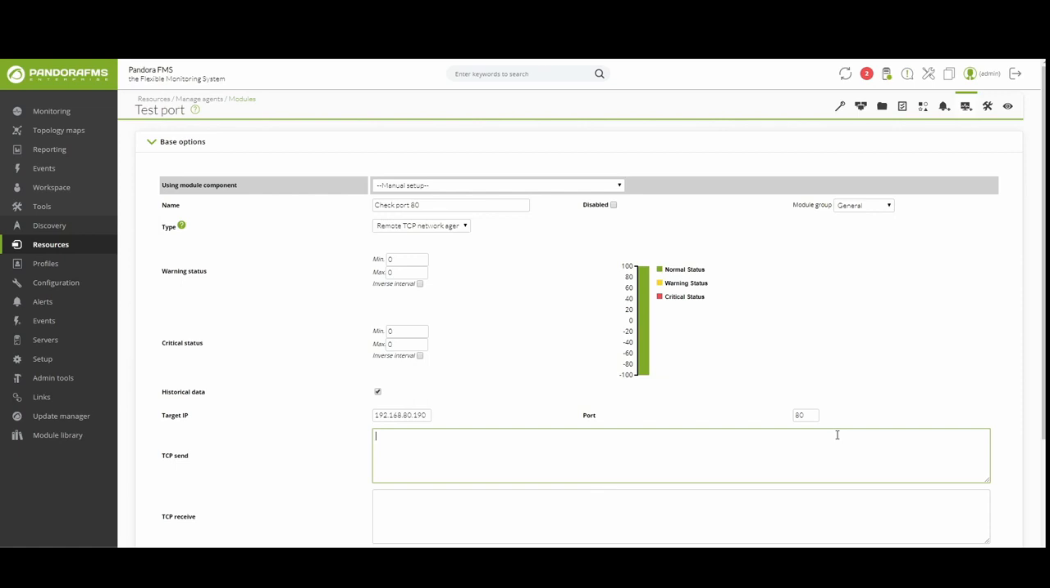TCP receive. In this field, we configure the text strings that are expected to be received on the TCP connection. If sent or received in multiple steps, each step is separated with the same pipe character as before, having to match the request.